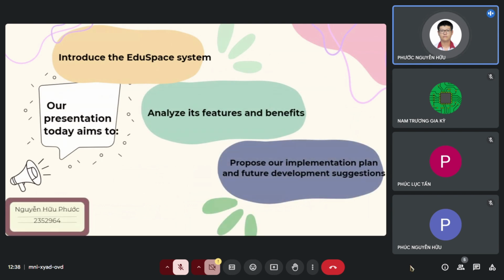In this part of the presentation, I will introduce EduSpace, a smart solution designed to optimize classroom and learning space management.